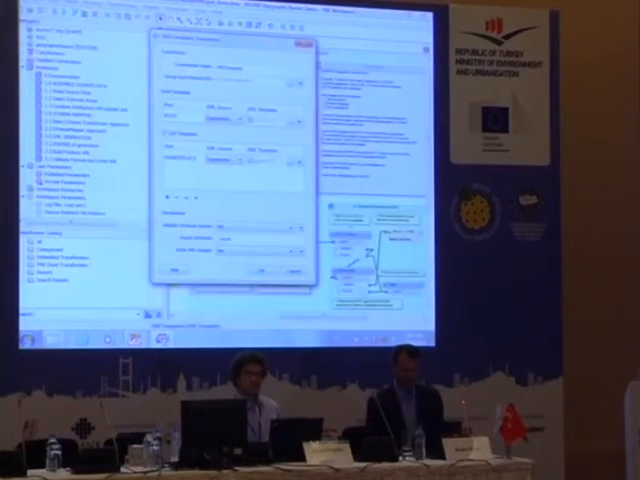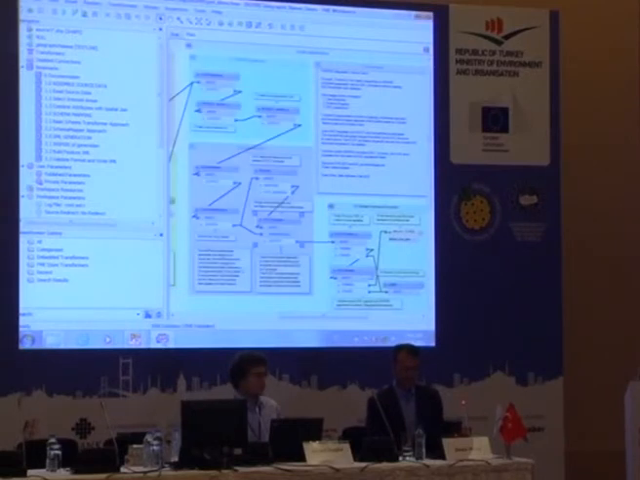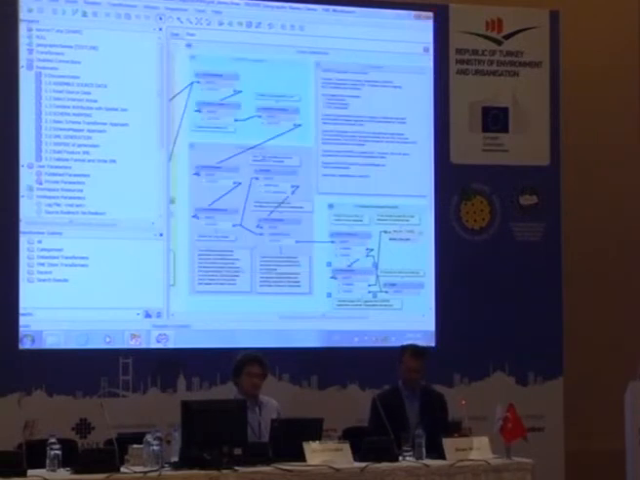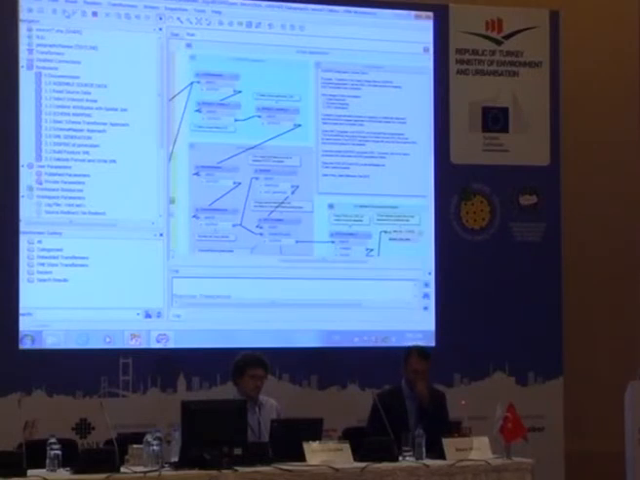So let me go ahead and run this. Well, our last step is validation. So this validates against the Inspire geographic name schema from the JRC. So I'll go ahead and run it.